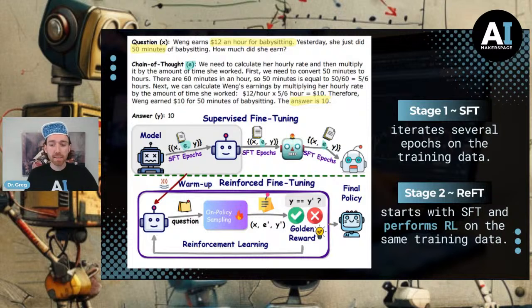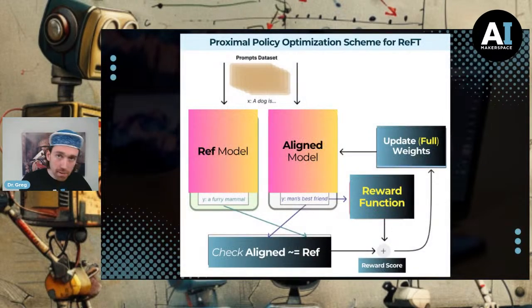So what we might say here is, well, we're kind of doing exactly the same thing for ReFT as we were doing for RLHF and for RLAIF. We are simply putting in prompts. We've got a reference model. We've got an aligned model. We're checking that they're not too far apart. KL divergence again, it's still PPO. And we're leveraging this reward function.